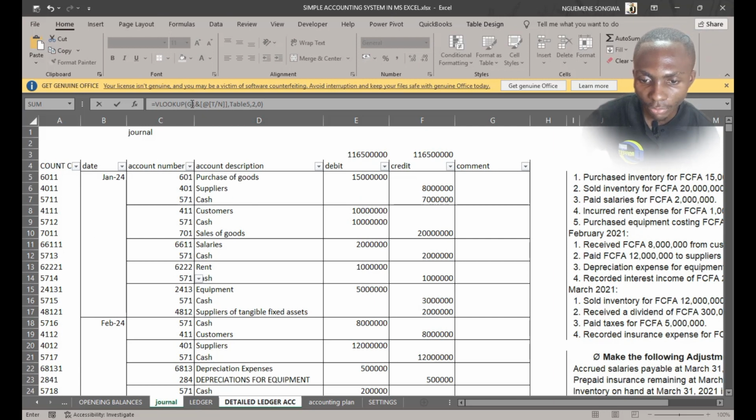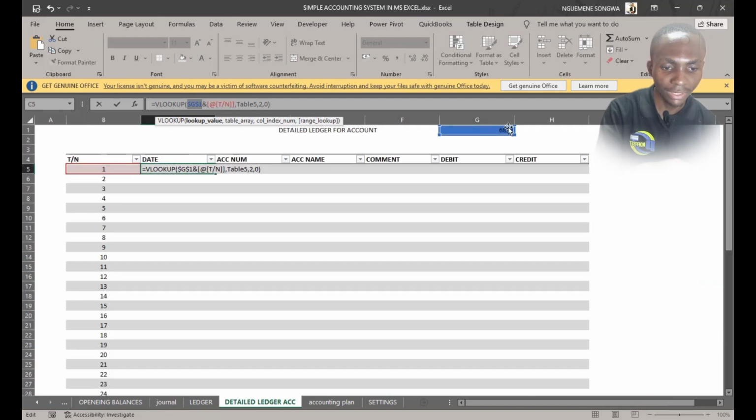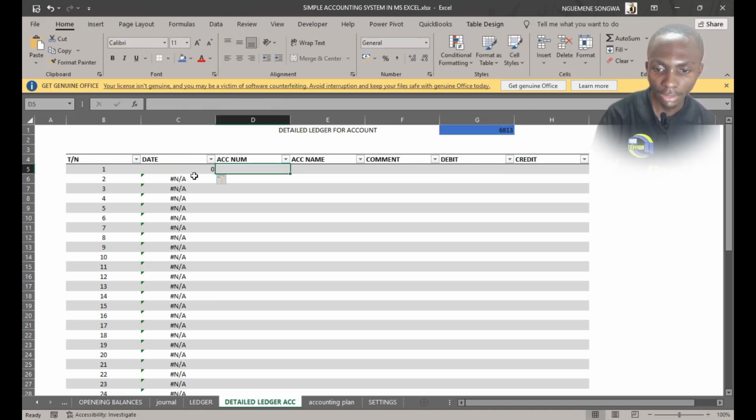So before that, I'm going to make it in such a way that J1 should be fixed, so that it should always stay at J1, so that as I autofill downward, it should not be moving from J1 to J2 and so on. So when I take the tab key or the enter key, it will do this. But you can see it's showing error messages just because it is not seeing the transaction or the account.